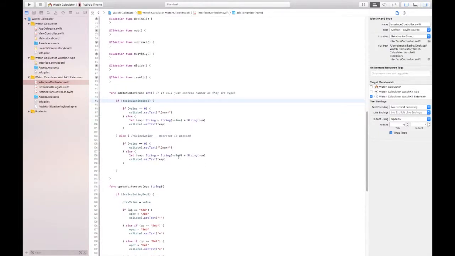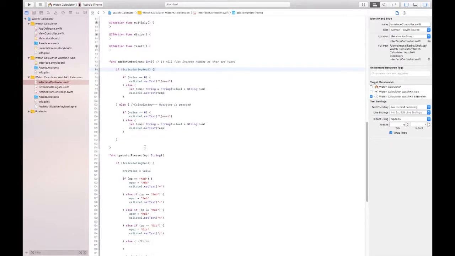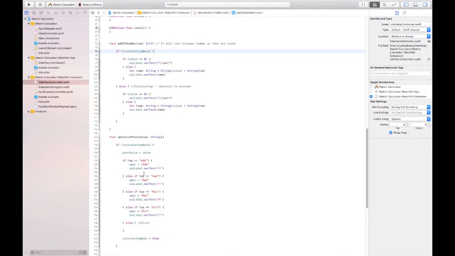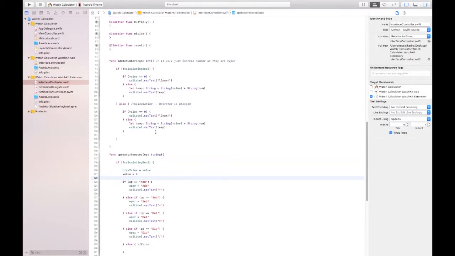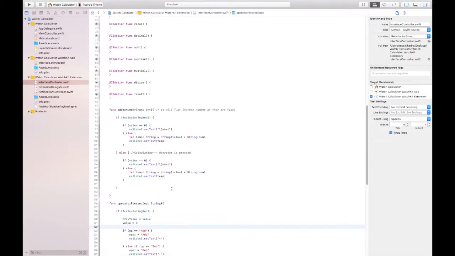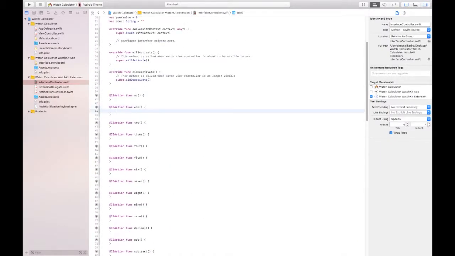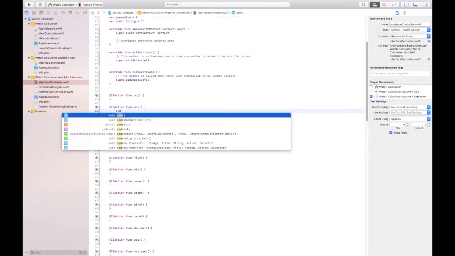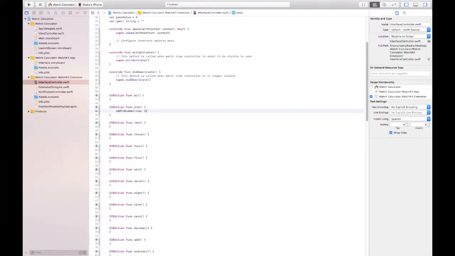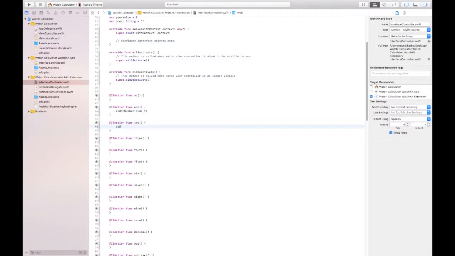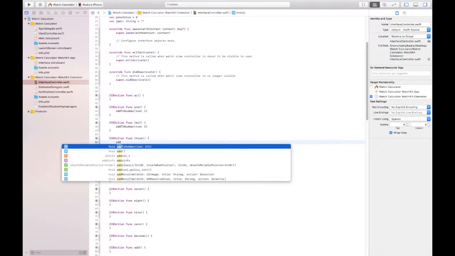So after the value is stored in the previous value, we put the value as 0. Yeah, right here, value equals 0. Now let's go up and add the function to all the buttons. Add to number, and we pass the number integer, that is 2, 3, 4, that way.